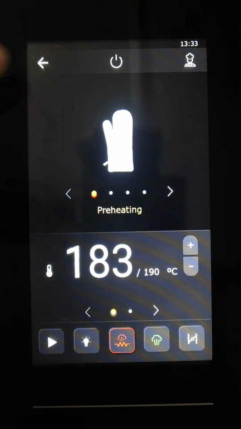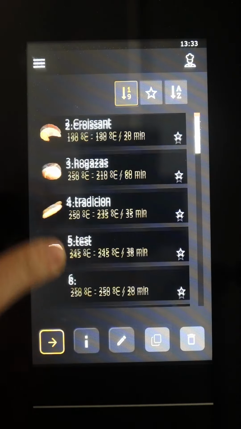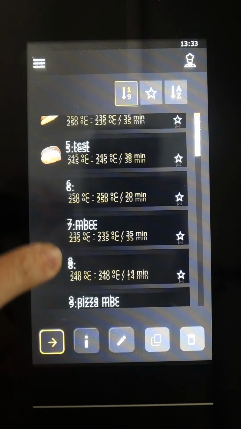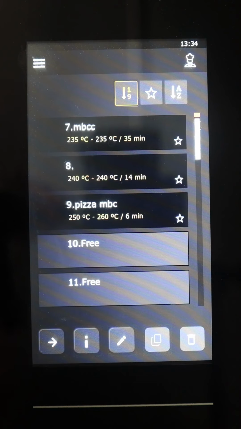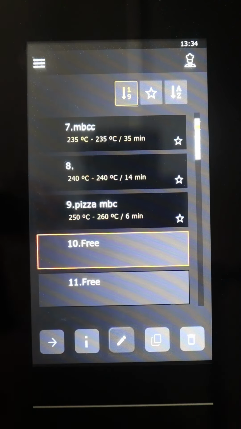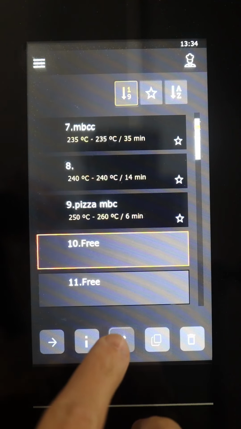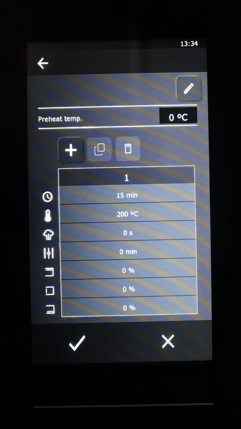And we're going to return to our program list. So now from the program list, we're going to add a new program. So I'm going to scroll to an empty position here. So number 10 is free. Select it. Once it's selected, it has a red box. And then we go to the pencil. We're now in the editing phase.